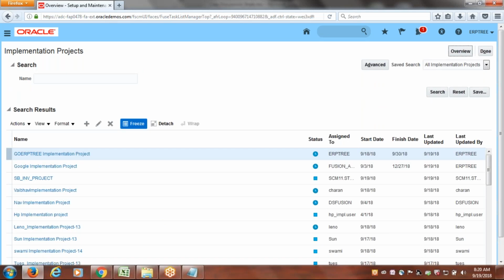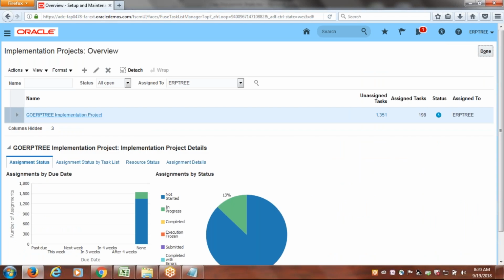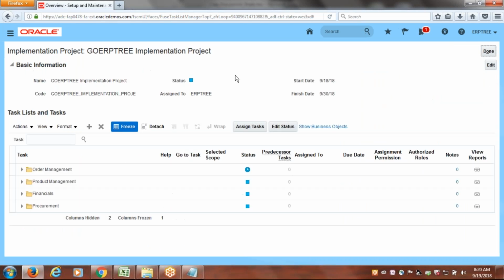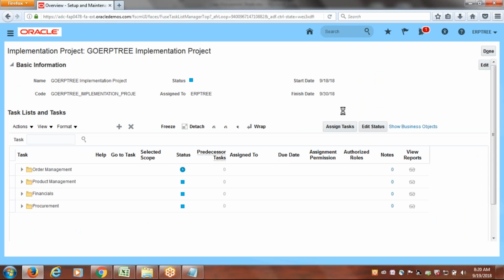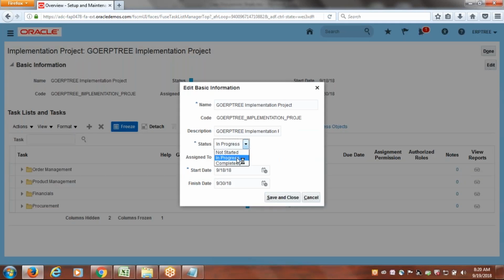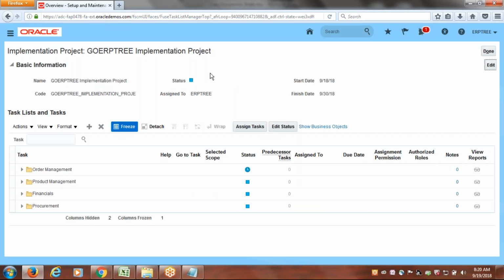Fine. Now we'll go and open the project. And this is the project. We can update the status of our project. What is the status of our project? In progress. Click on edit. So we set the status as in progress. I think that is not getting updated. Yesterday's session itself specified that by default it should get updated, but still it is showing the same. No issues with that.